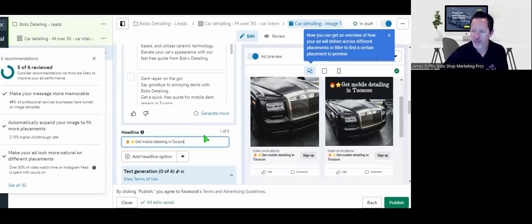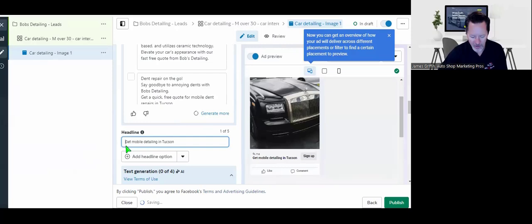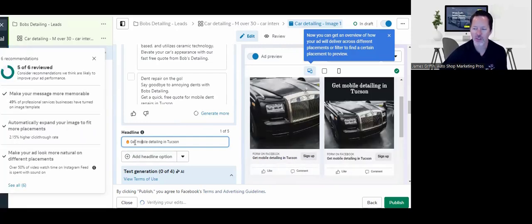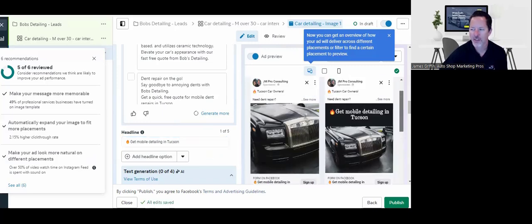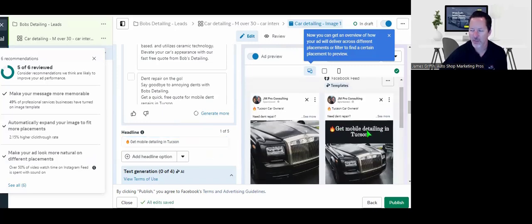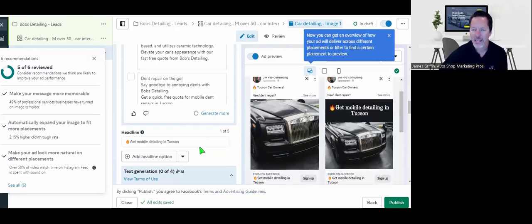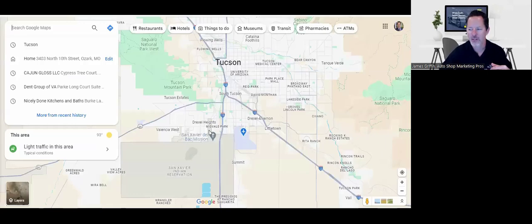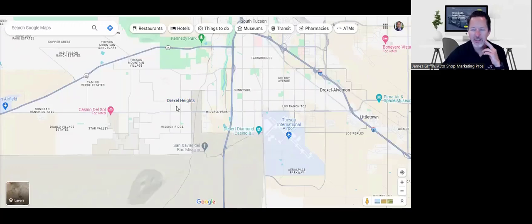Or dent repair, wherever they're at. Whatever service you have, you put get that service in your location so that they know. Look at that, this is from the automatic creation. Oh yeah, I'm a Tucson. Now, if we can get down to a neighborhood, let me go into Tucson here. What if we put, oh yeah, look at that neighborhood. Drexel Heights. I don't know about this, guys. I'm just saying.